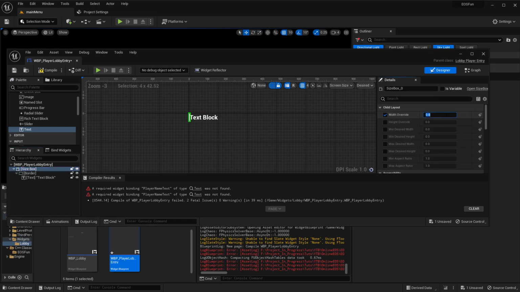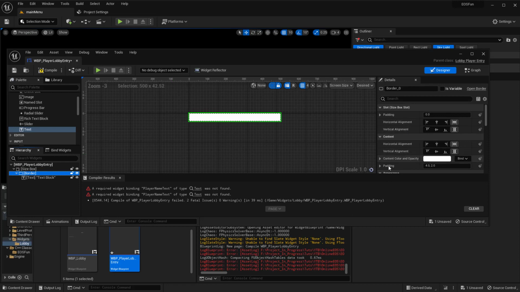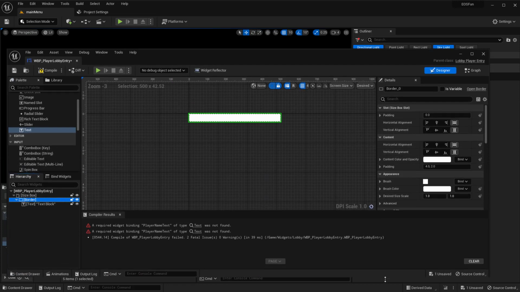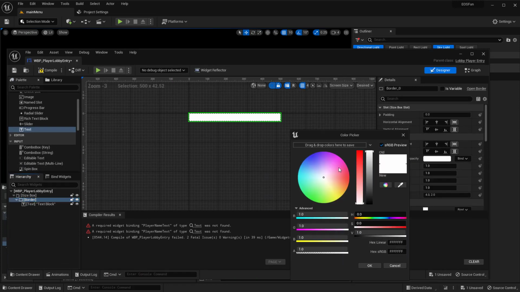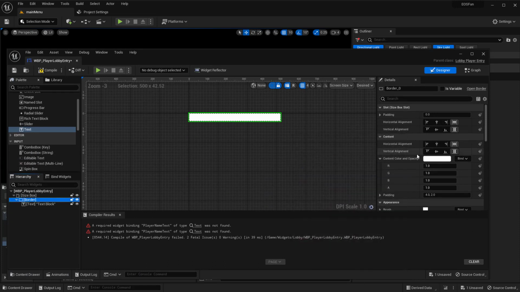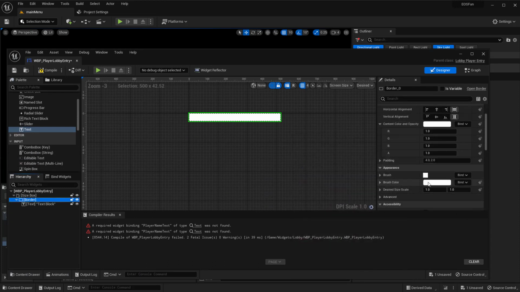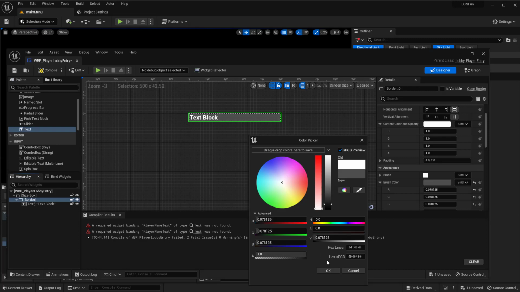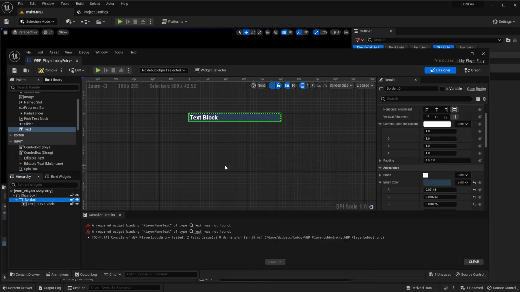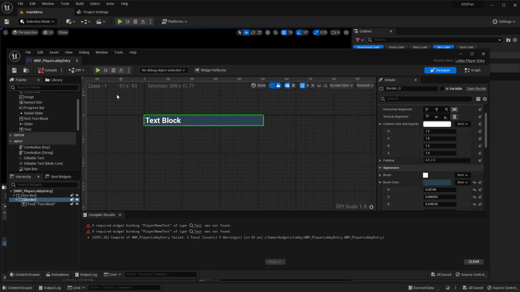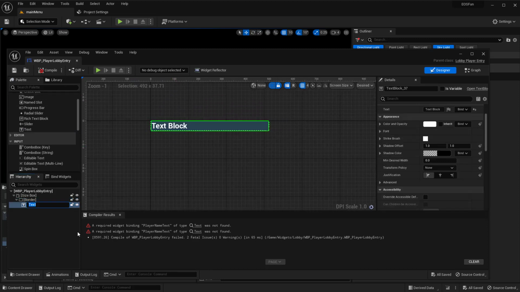Override the width. I'm gonna go with 500, and then the border we can set the content color to be, I guess, white, and the brush color to be something dark, maybe a little bit bluish. Alrighty, and then this will be the player name text.